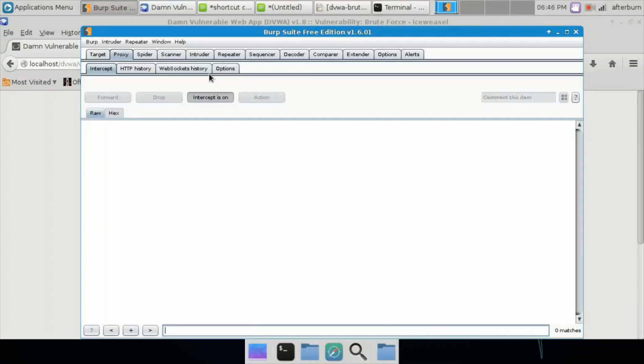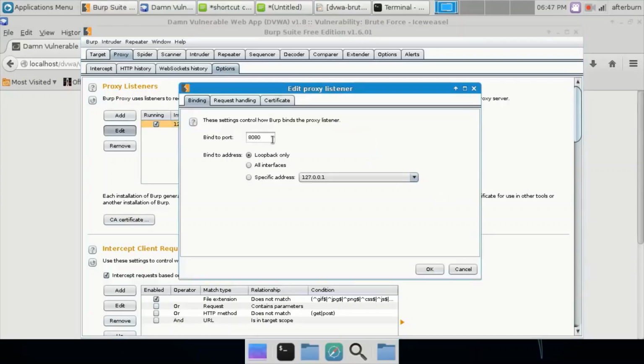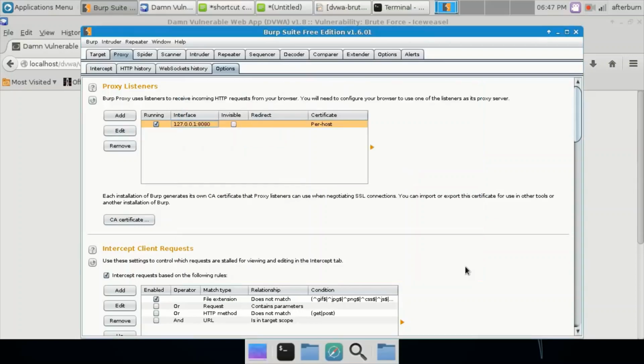Then we're going to go over to options, and this usually should be filled out for you. If not, you can always add or edit it. Just go ahead and click it, click edit, and you can change the binding port here to whatever you want, 9999, 1234, whatever you want, but I'm going to go ahead and leave it to 8080, and I'm going to bind to the address loopback only, and I'm just going to go ahead and cancel out of this.